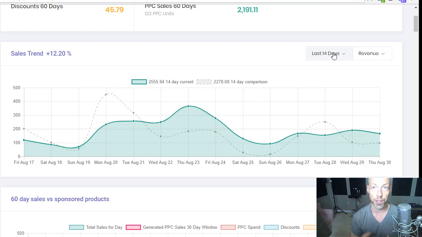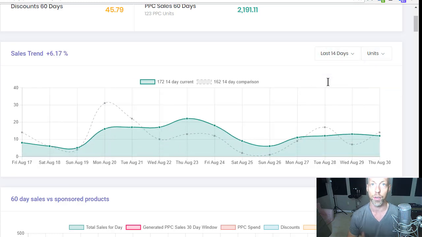But this is really useful if you're doing something different for a separate parent ASIN in your account. You can actually look at what you've done, and then look at revenue, units, the time period, everything for a specific product.